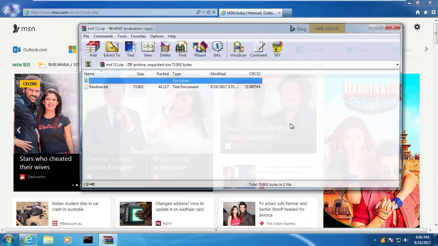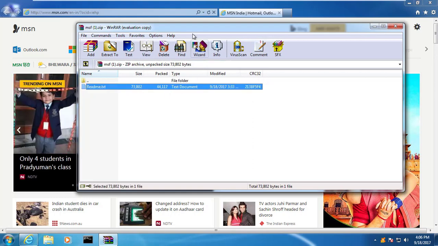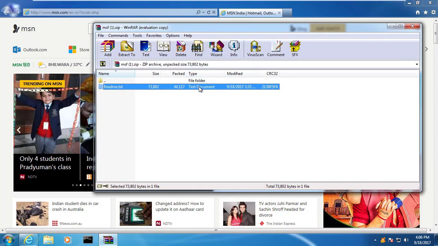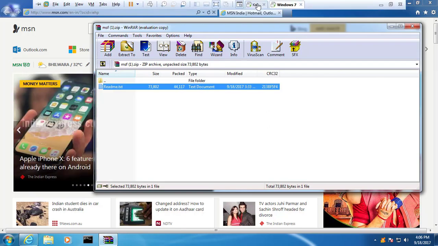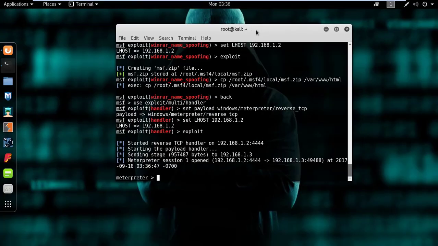As soon as we open the file, we get a readme.txt file. The user will open it. So I double click it to open it, and it has opened. Nothing happens in here. The user is able to see nothing. But if we go to our Kali, where the actual listener is activated, we get into a meterpreter shell. Now we have access to the Windows machine. We can do anything on the Windows machine.